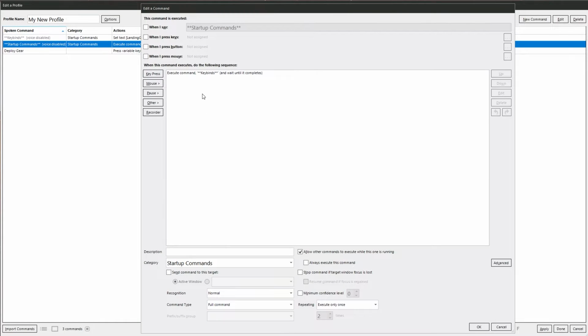This is a category called startup commands. And here we've got a command called startup commands. What this does is it executes the keybinds command whenever this runs. So anything I want to run in this profile when it loads, I will put in here. It may just be one command, it could be several.